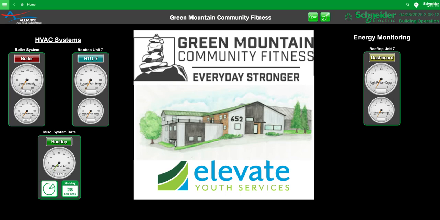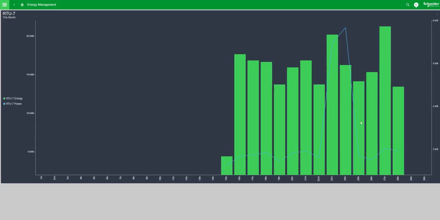To go back to the energy dashboard, this will show the energy used. There's two y-axes. There's kilowatt hours on the left and power in kilowatts on the right.